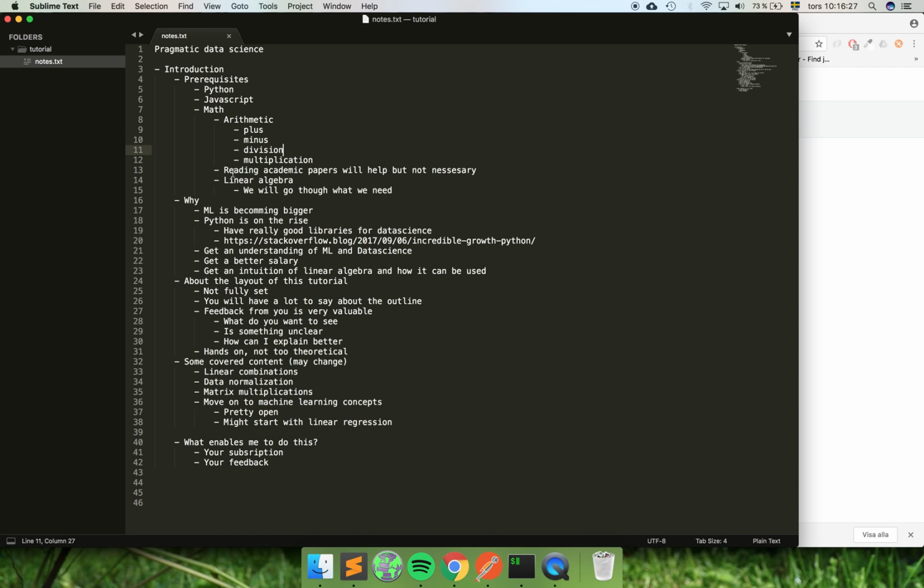If you have any knowledge about how to read academic papers and algorithms, that will of course be helpful to you, but it is not mandatory for following along, because I will be explaining all the algorithms that we will be using. But if you want to go ahead and read the paper, that is definitely something that will help you.